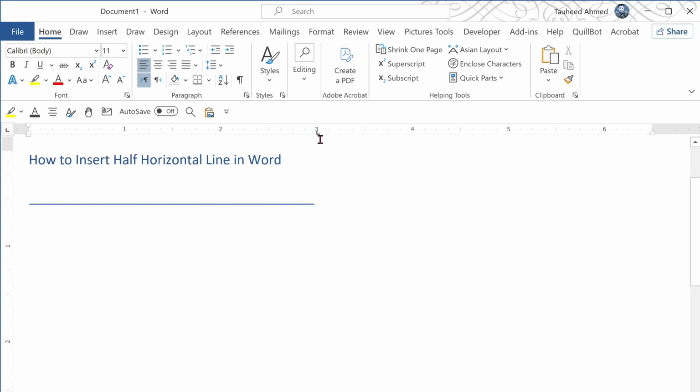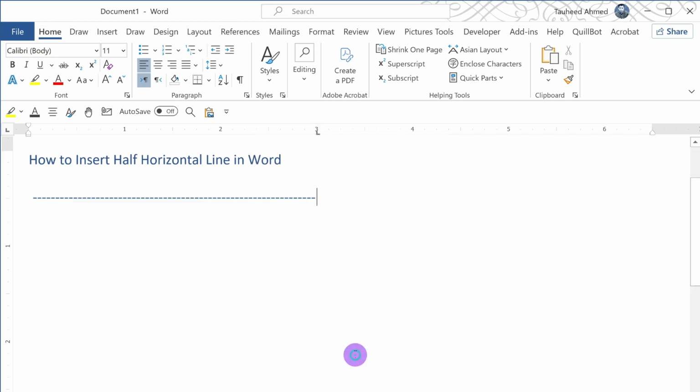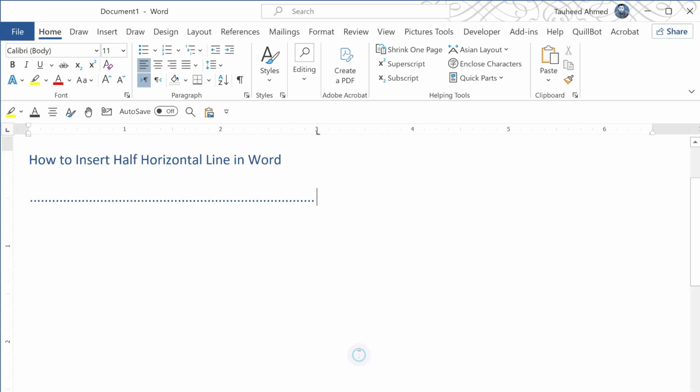If you want to make it a dotted line, double click on the tab mark and now select option 3, click OK. Again double click on that mark and click the number 2 option and click OK. So this way you can easily insert a half horizontal line in a Word document.